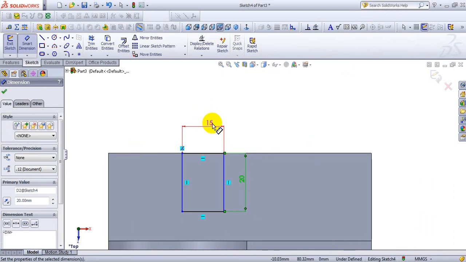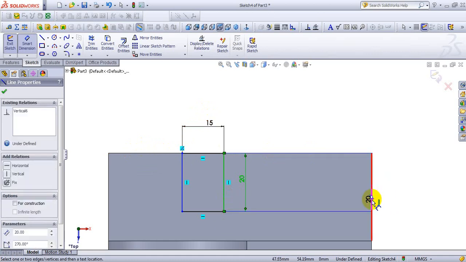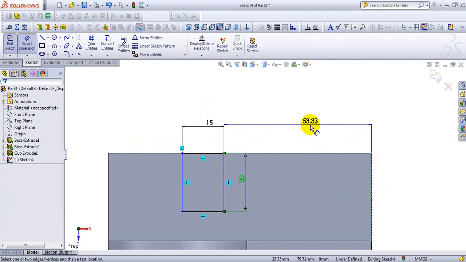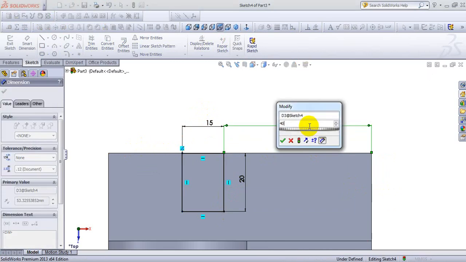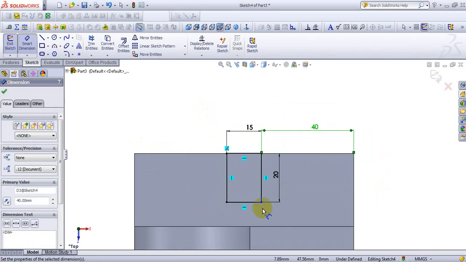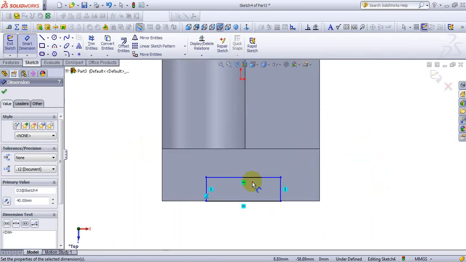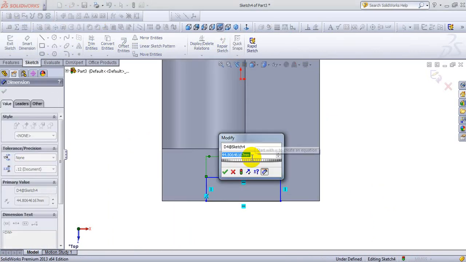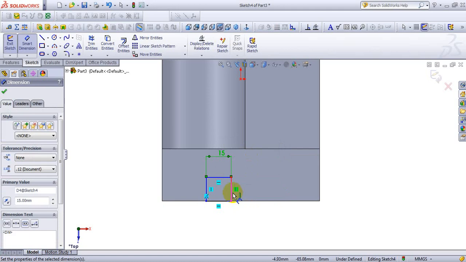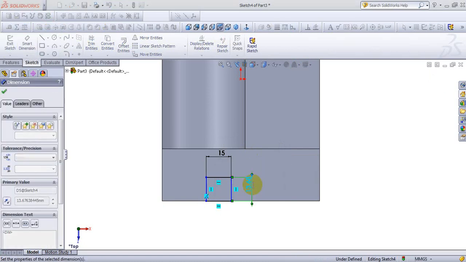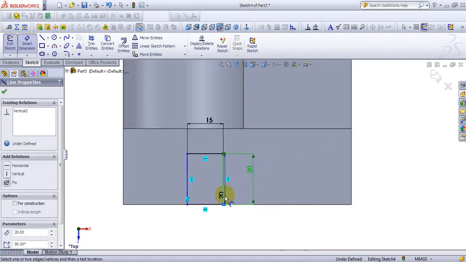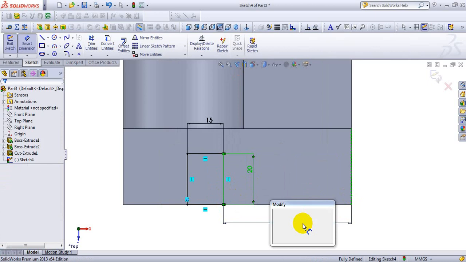So 95 minus 15 is 80. 80 divided by 2 is 40. So from here to here we have to give the distance of 40 mm. So now it will be in the exact center. So do the same dimensions for this rectangle. Make it as 15 into 20 mm and make it center. So take it as 40 mm.